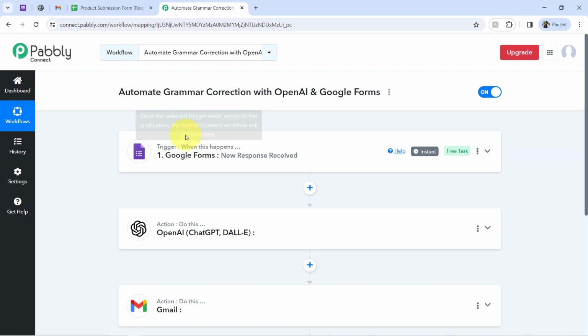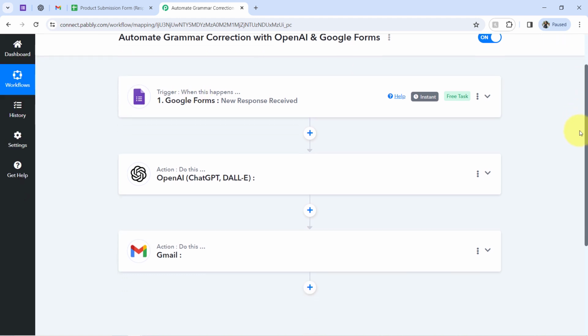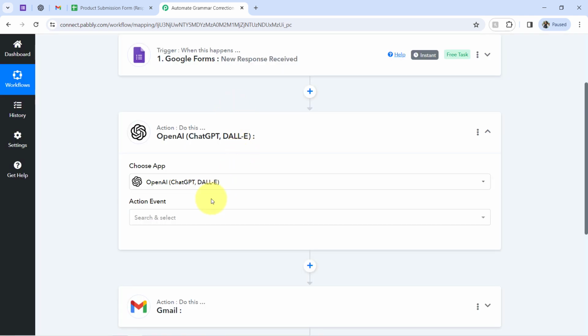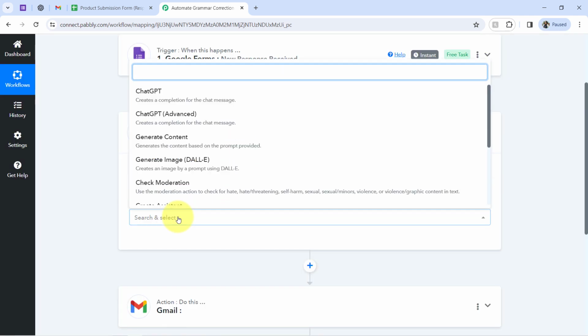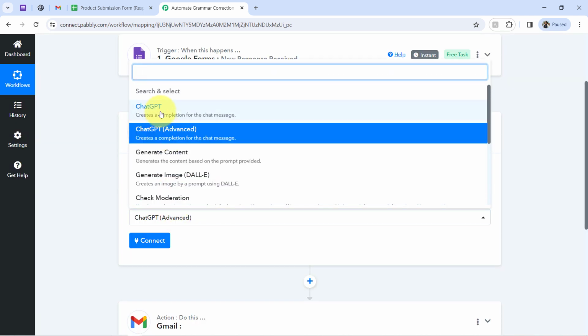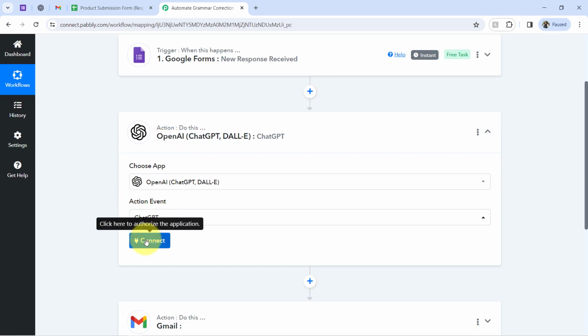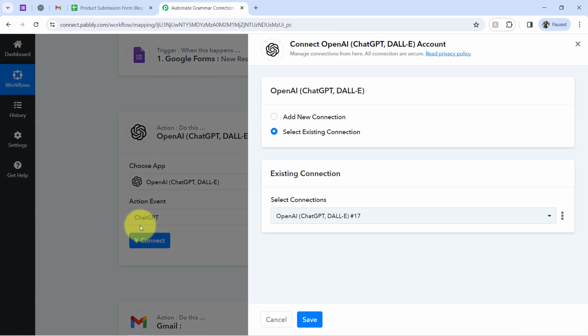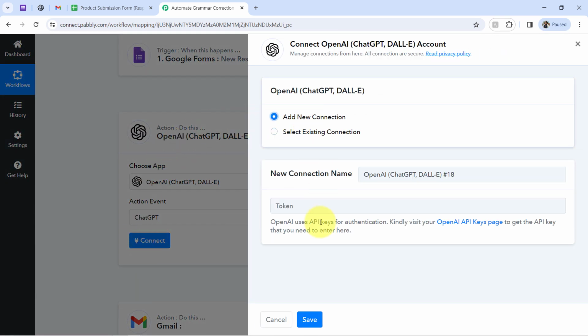Coming back to the dashboard, moving further, now I'll show you how you can correct the formatting, basically correct the spelling as well as the grammar of that content, so that you do not have to do the same process again and again manually for every single submission. I have selected the action event, that is ChatGPT Advanced, or how about I go with this only, that is ChatGPT. Just like we have connected Google Forms with Pabbly Connect, now I'm going to connect OpenAI with Pabbly Connect, for which it is asking for the token.